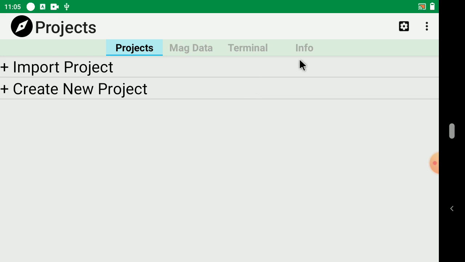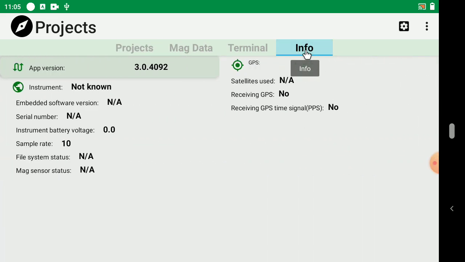Now, go into the info page, and right here you'll find the app version that you're running. That should match the app version that you saw when you looked at the install file at the beginning of this process. There you go. We have installed a new version of MagNav onto the Android tablet.